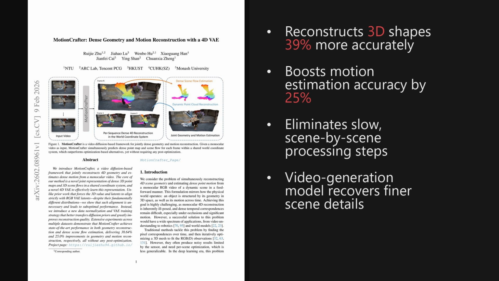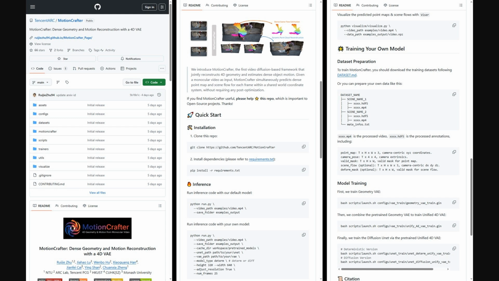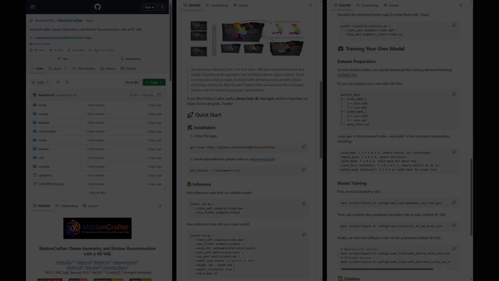The paper is titled MotionCrafter, Dense Geometry and Motion Reconstruction with a 4D VAE. And as we'll see later, the implications for how we align latent spaces in diffusion models are quite significant. For those interested in the implementation, the authors have shared their code on GitHub.